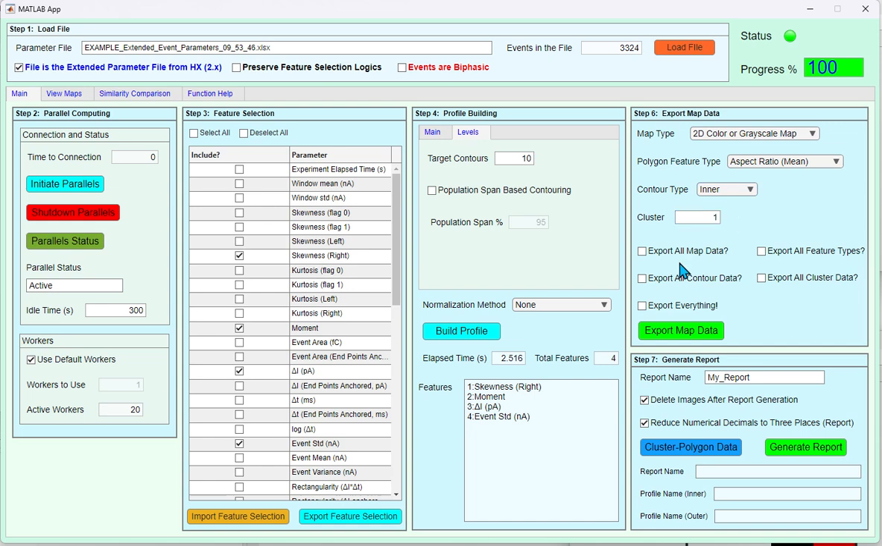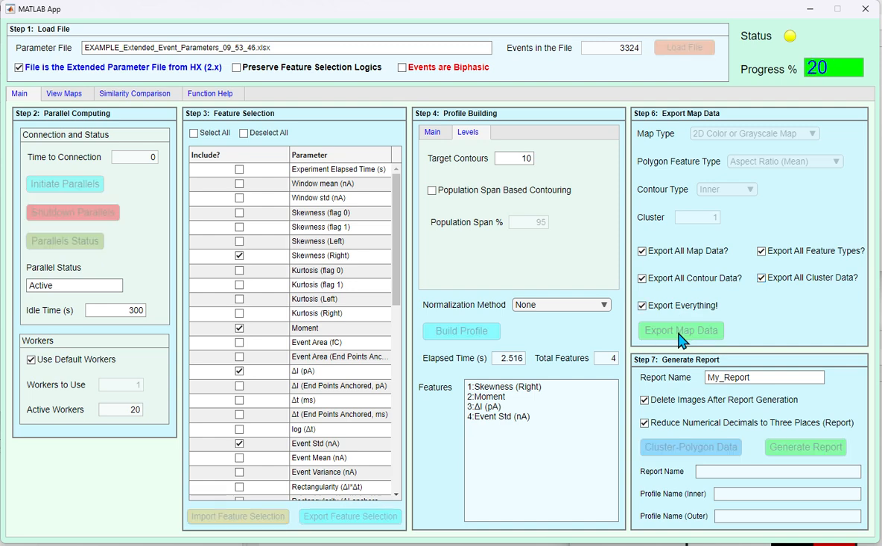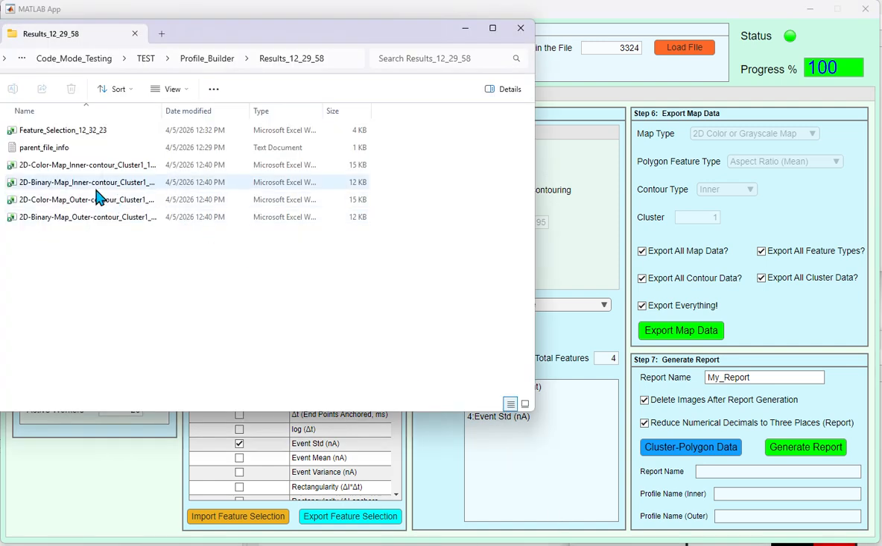If you want to export all map types, select the Export All Map Data option. If you want to export all feature types, select the Export All Feature Types option. If you want to export all contour types, select the Export All Contour Data option. If you want to export all clusters, select the Export All Cluster Data option. If you want to export all of the above, select Export Everything. Afterward, click Export Map Data and the corresponding data will be available in Excel sheets.